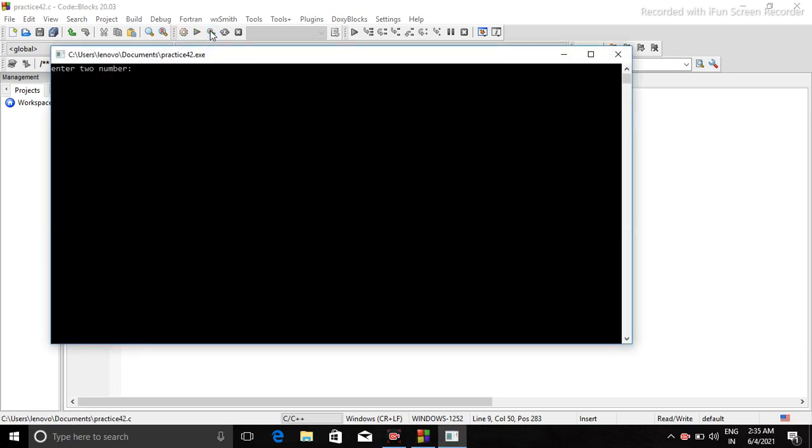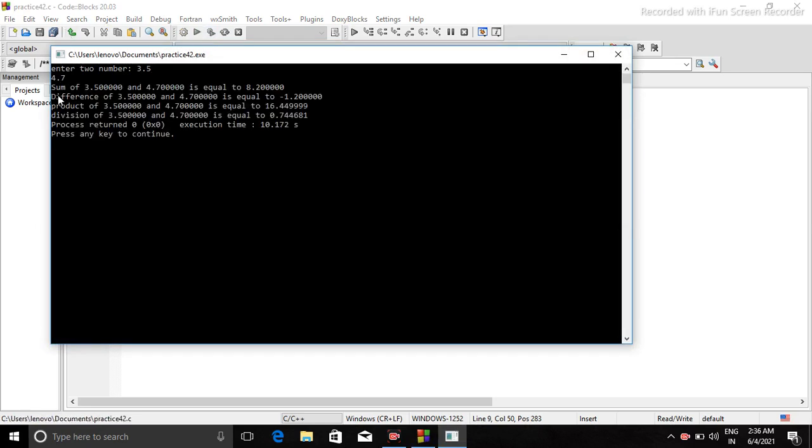So let us give two values as 3.5 and 4.7, two float values, and in the answer I am getting sum of 3.5 and 4.7 is equal to 8.2. The difference of two numbers is minus 1.2. The product is 16.44, and the division is 0.744681.